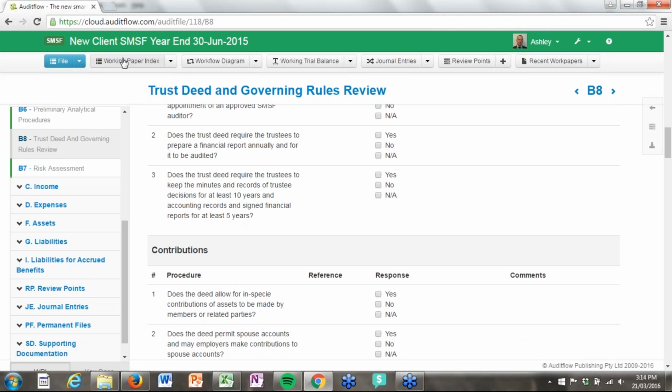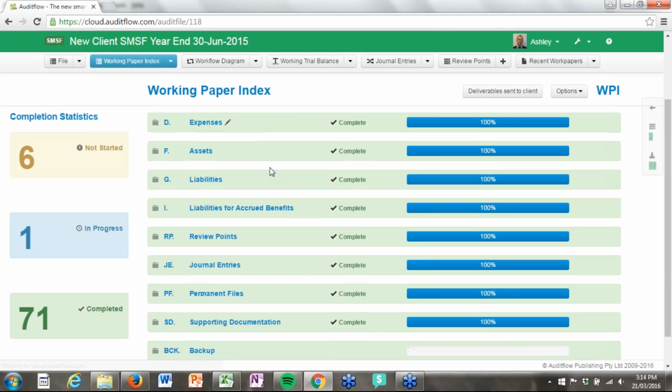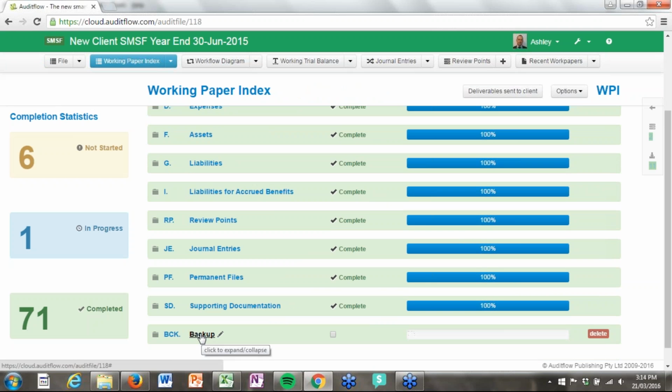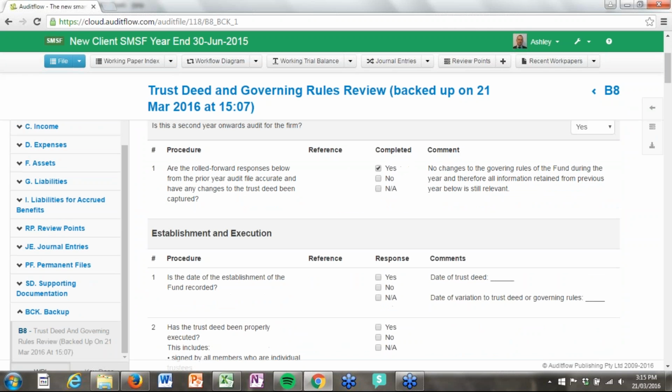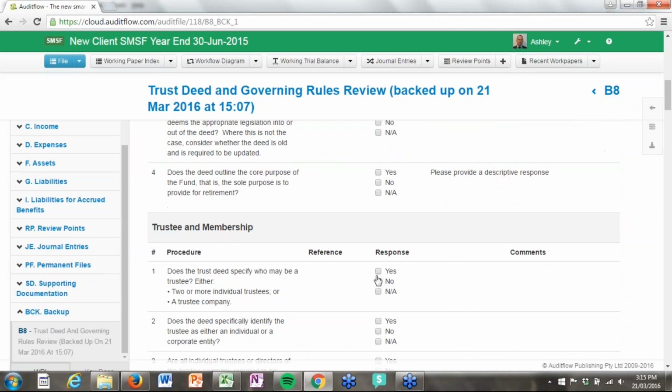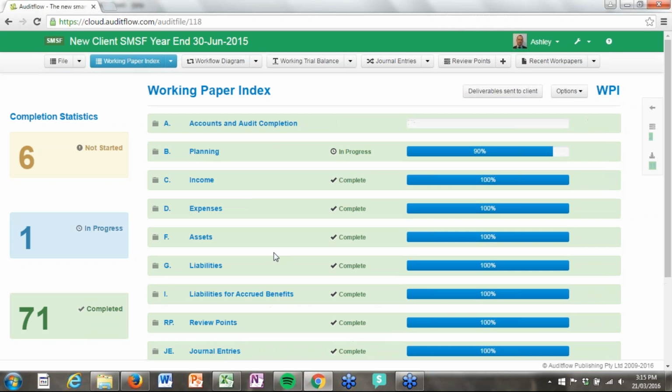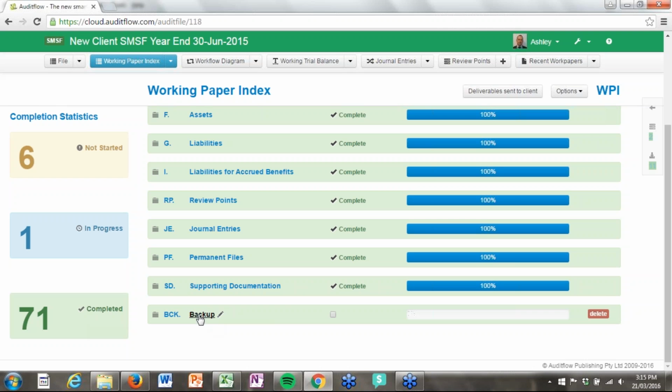Also, what it will do is, if I go back to the work paper index, it creates a backup of that file. If I look at my work paper index down the bottom, the backup file folder, you'll see this is the original new client. This is the original B8 from the client file. That's the one that I ticked to start with. So just in case I've made a mistake when I imported that new work paper, it creates a backup of the original work paper for me to use later if I need to. Any questions on that copy work papers function?